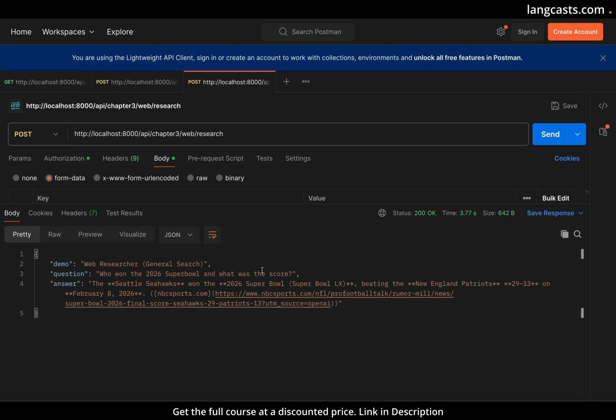So who won the 2026 Super Bowl and what was the score? It says the Seattle Seahawks won the 2026 Super Bowl, that's Super Bowl 60, beating the New England Patriots 29-13. Yeah, the Patriots didn't even score anything till the fourth quarter. 29-13 on February 8, 2026. Yep, real-time information. So yeah, this is how you can search the web in your AI agents.